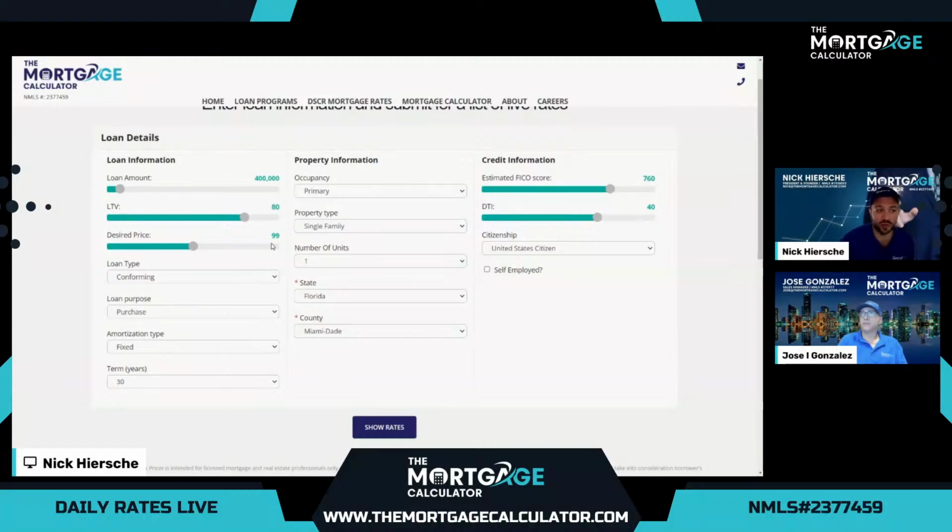We're going to search for a desired price of 99. What that means is we're going to look for the best rate at one discount point in cost. Most of our customers are asking to buy down the rate slightly. So that's going to give us an example at one discount point is what we're going to search for.